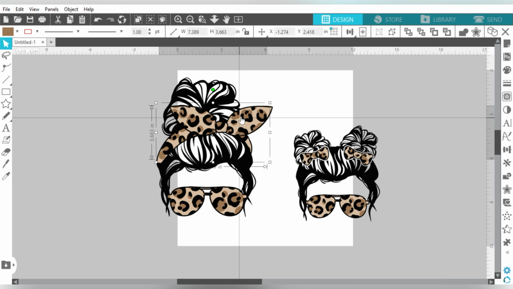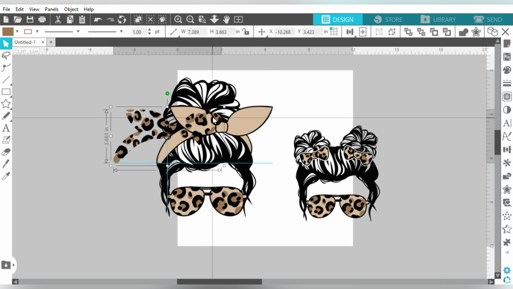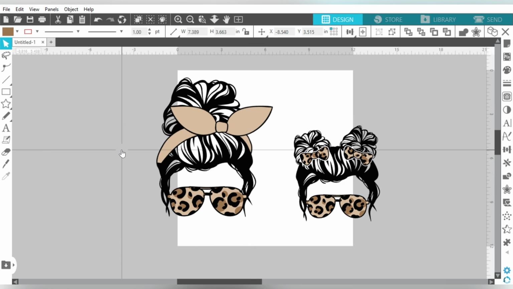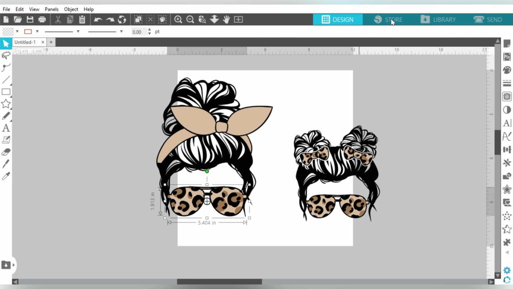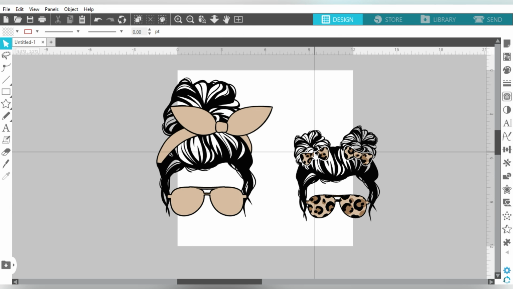And then you also want to ungroup if needed. See how this is a layered SVG file? So this is the part that I want to get rid of. Okay. See how that one didn't come apart? So we will want to ungroup that first. There we go. And what we're doing is bringing this down to the base file.